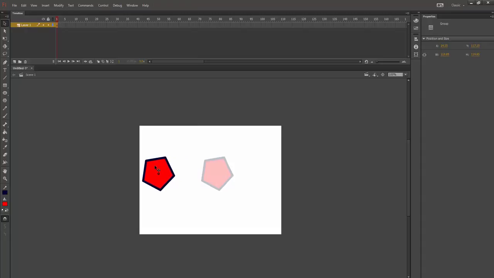So Flash gives us an easy way to automate this. Up here is the timeline, I didn't mention that. If we right click on the first frame of the timeline and create a motion tween, it'll kick it out 25 frames automatically for us, and then we can play it.